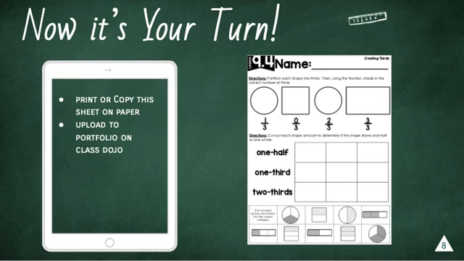Great work today, friends. Now it's your turn to try it on your own. You may print or copy this on a sheet of paper, and once completed, upload it to Portfolio on Class Dojo. Happy learning!